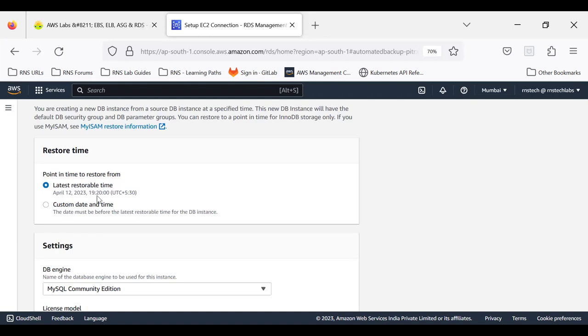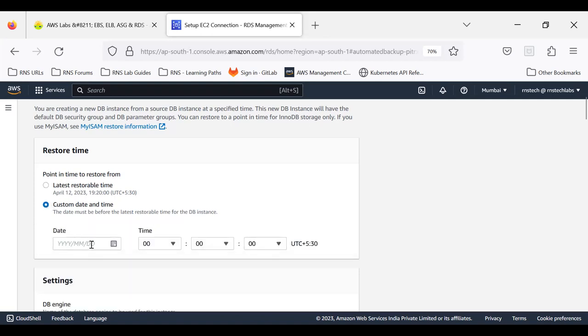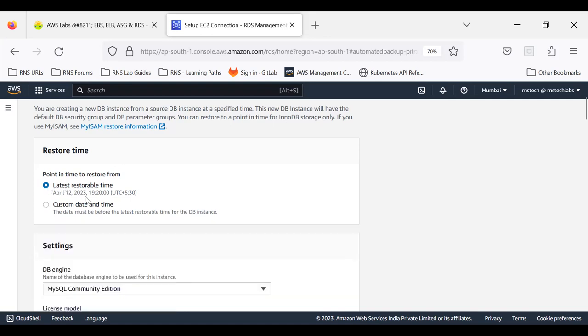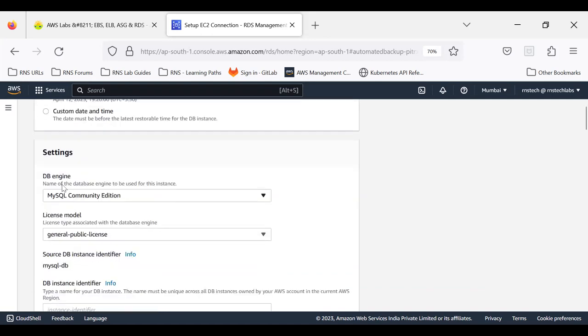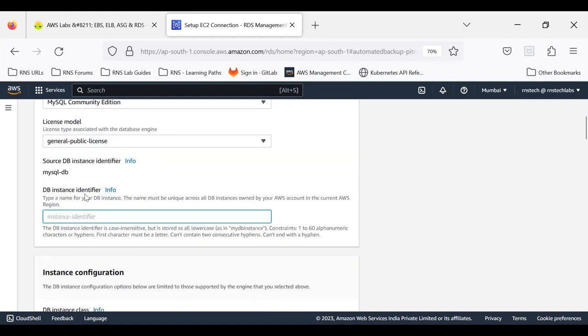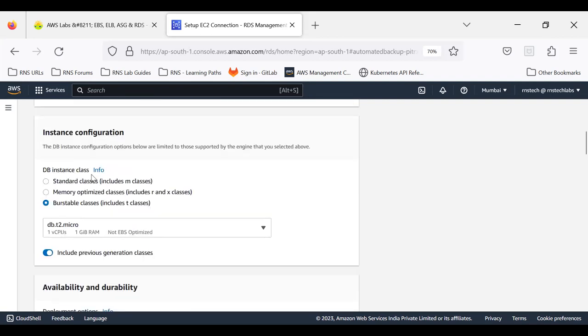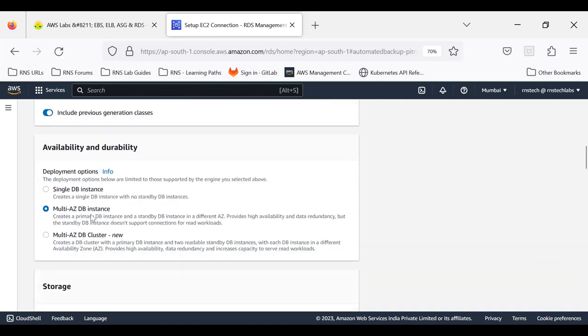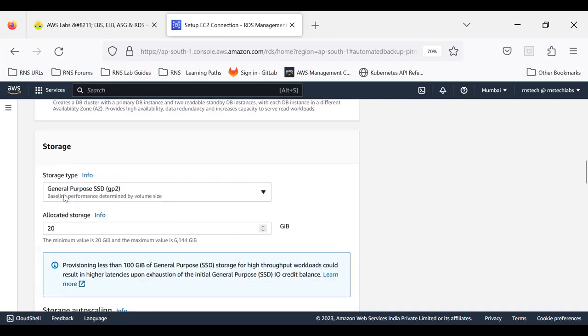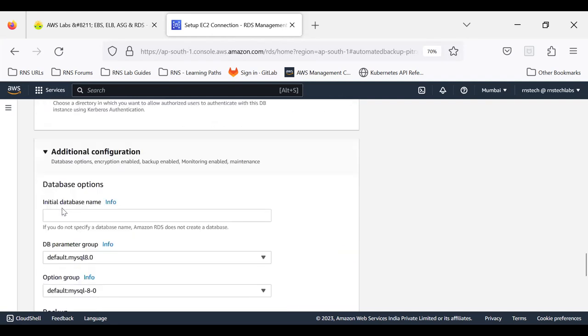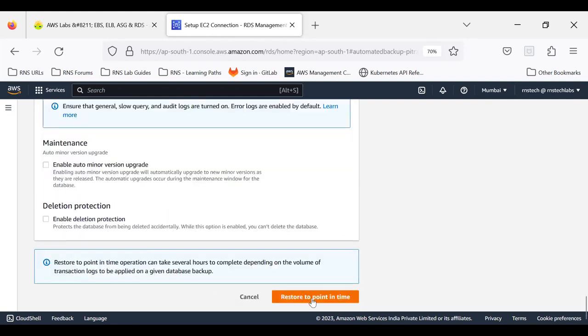That is the advantage of automated backups. Up to the minute, whatever transactions happened in the database, we can restore. Or if you have a specific date and time for the recovery, instead of the latest recoverable, you can find it. And then the DB engine, which engine, general public license, what is the DB identifier, and the remaining properties. Is the capacity requiring any changes, multi-availability zone or single database, you can identify in the remaining properties, and restore to point in time.